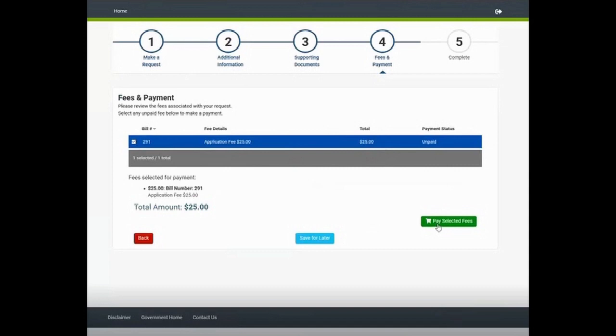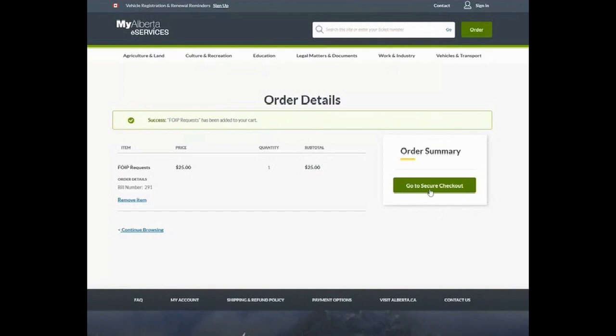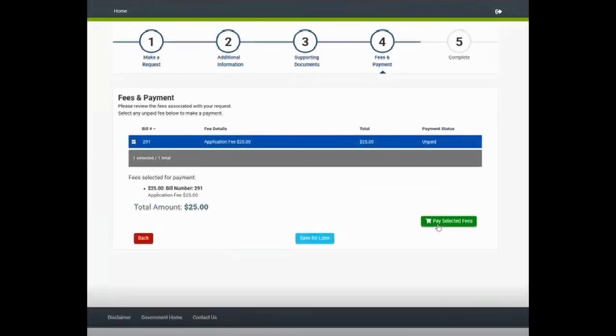In step 4, you will be required to pay the $25 application fee if you are filing a general information request. Click the Pay Select Fee button, which will redirect you to the My Alberta eService site. Once you have paid the application fee, you will be redirected back to your FOIP request, where you can submit your FOIP request for processing.